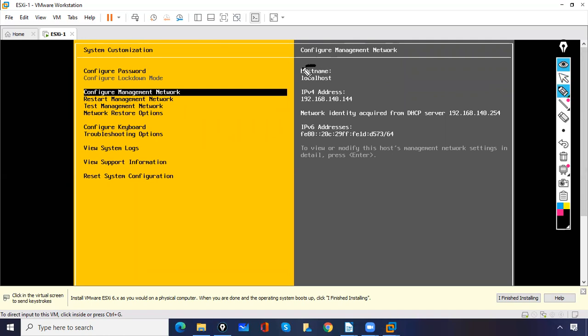You will find the host name here. By default, the host name is localhost, and the IP address is 192.168.140.144. This IP address is provided to this ESXi host by DHCP. So guys, always remember this point. You should not get the IP address for any server from DHCP. You should provide the IP address manually. If you provide the IP address from DHCP, what will happen, guys? Any idea?